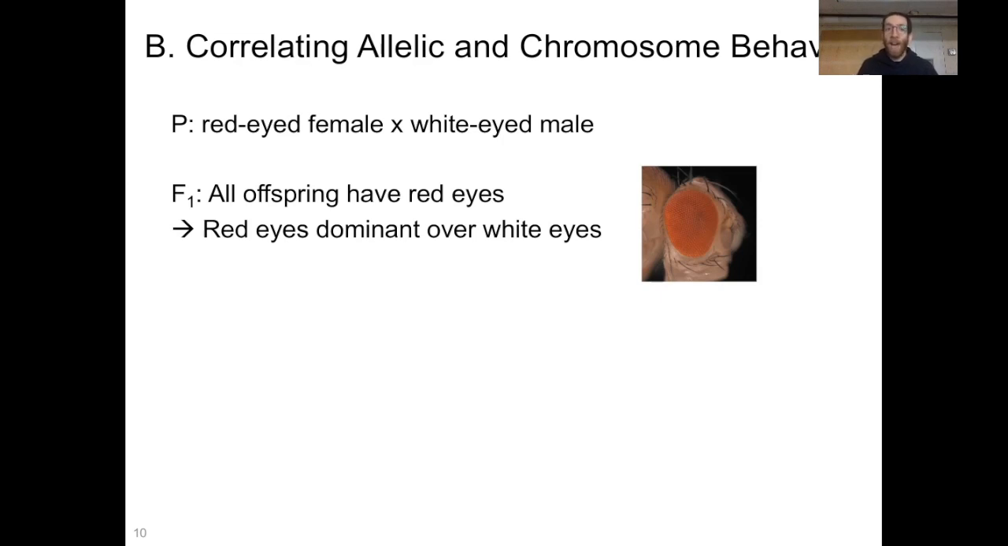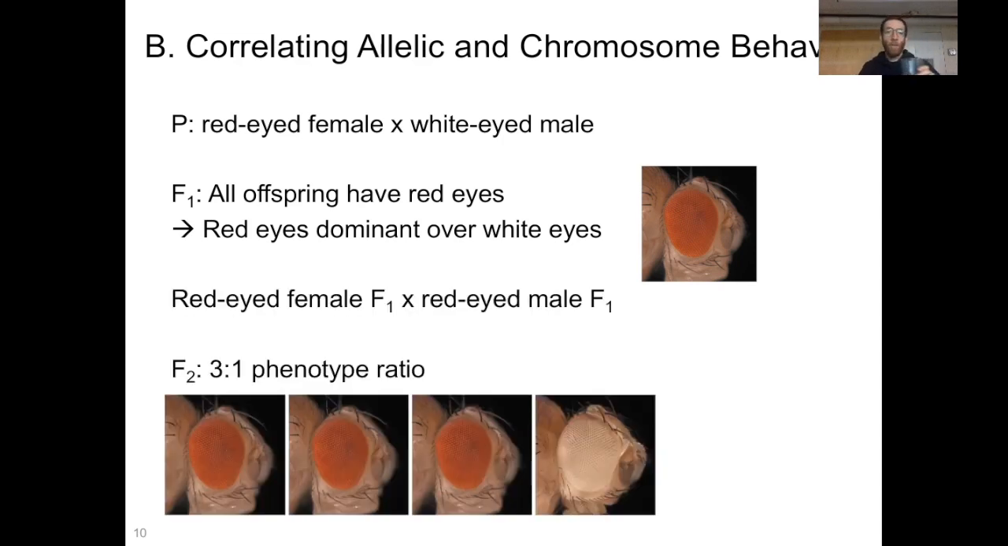Now, when we do this, the F1 all have red eyes, similar to how our F1 flowers were all purple when we talked last time. So this first tells us that red eyes are dominant over white eyes. Great, that's useful information. We know that red is dominant over white. When we do our F2, we do it the same way we did before, where you take your F1 generation, a red-eyed female, cross her with a red-eyed male. And in the F2 generation, just like before, we get a 3-to-1 ratio of red eyes to white eyes.